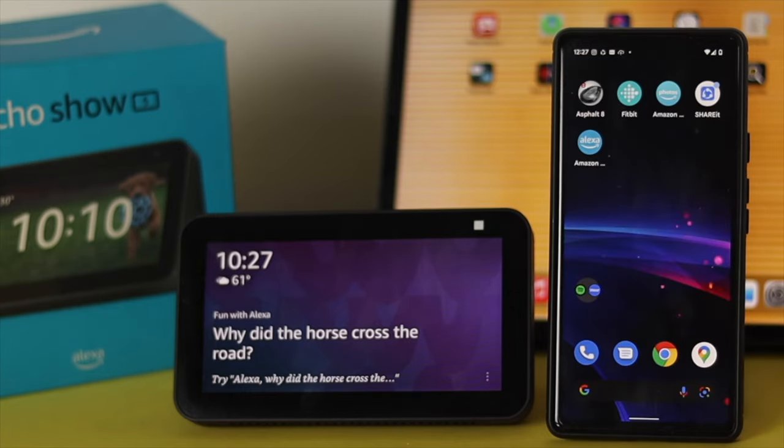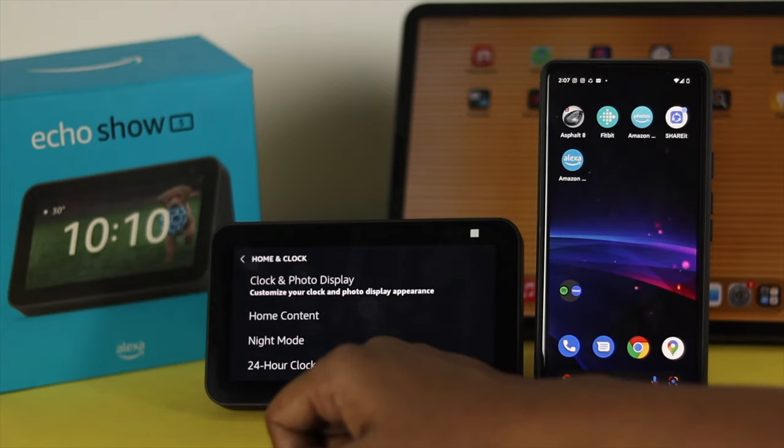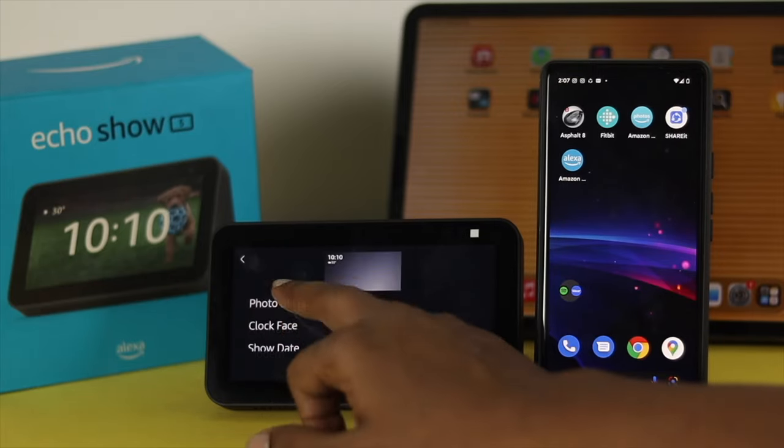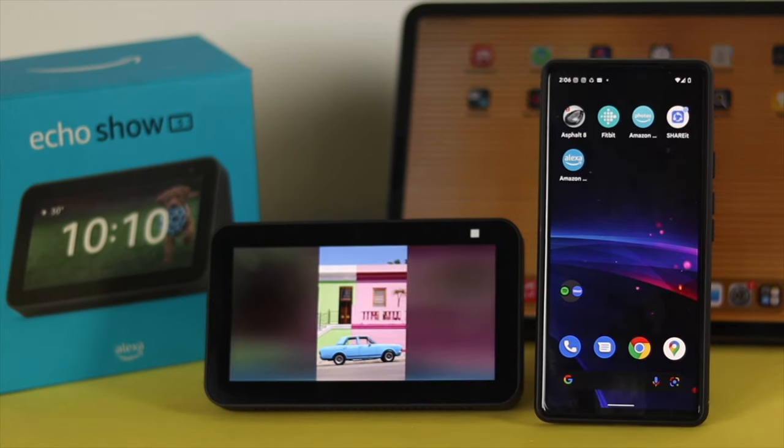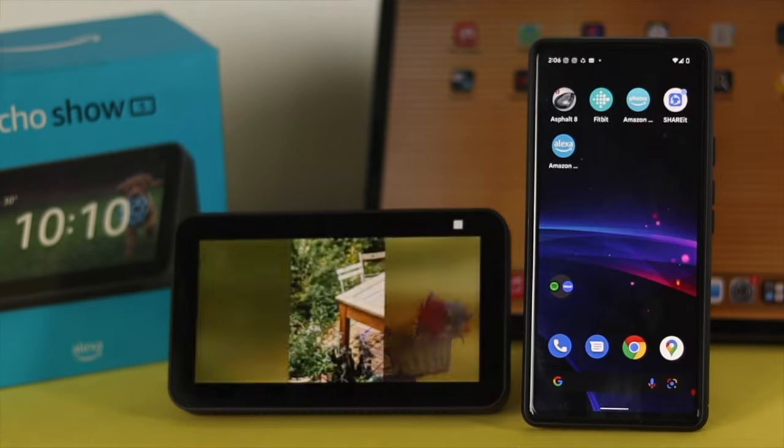So these are the ways you can follow on your Amazon Echo Show 5 to display your pictures, customize them, or even do the slideshow on your Amazon Echo Show 5. And this is how you can delete them at the same time.